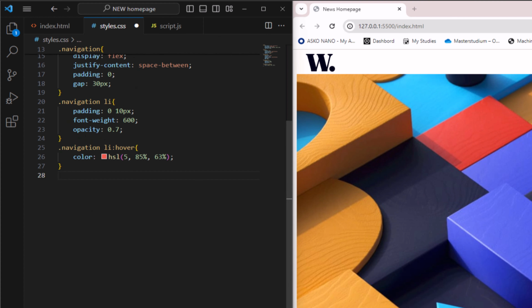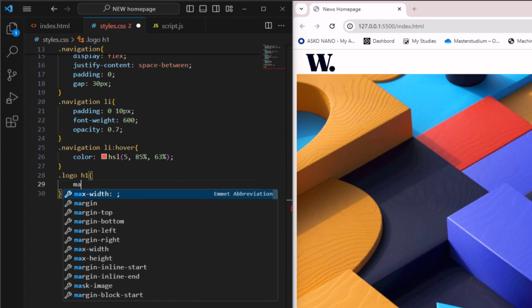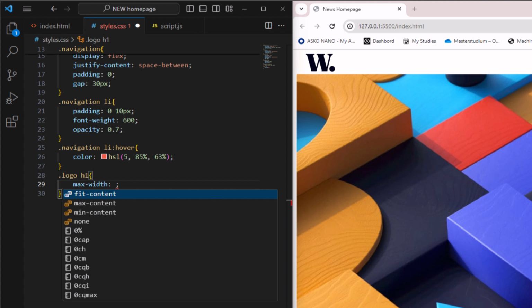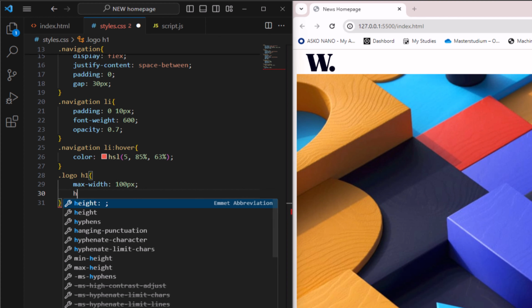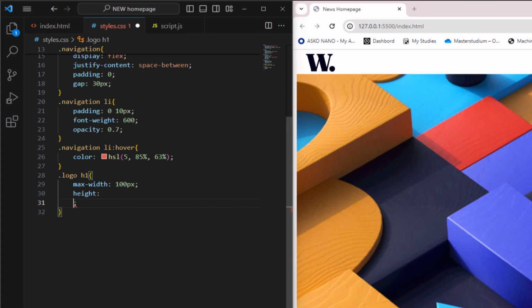Let's style the logo. It is the class h1, and for that, max-width. Here we need to make the logo maintain layout consistency, and to make a limit of 100 pixels. Height, make it auto. Now we're done with the logo.